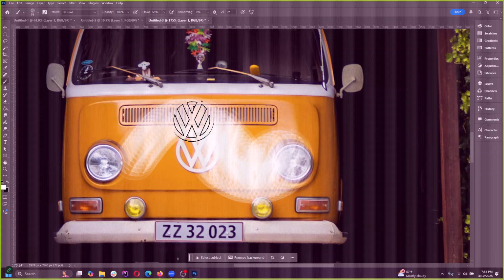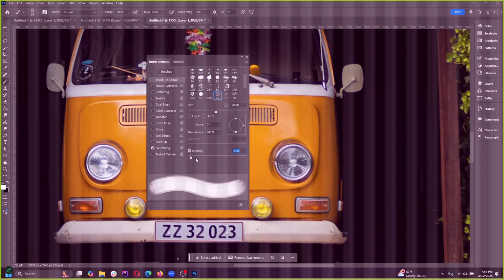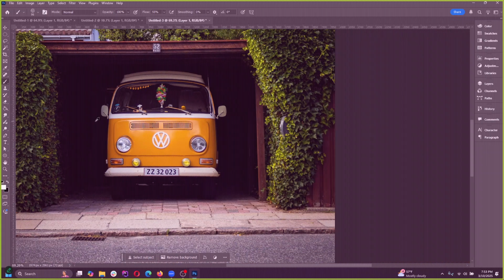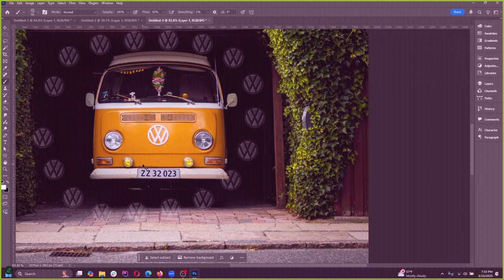And here's where you might want to mess with the spacing. If we went back to here and increase the spacing, maybe I'm doing something here where I want to, I don't know, put Volkswagen logo everywhere, mess with the spacing.